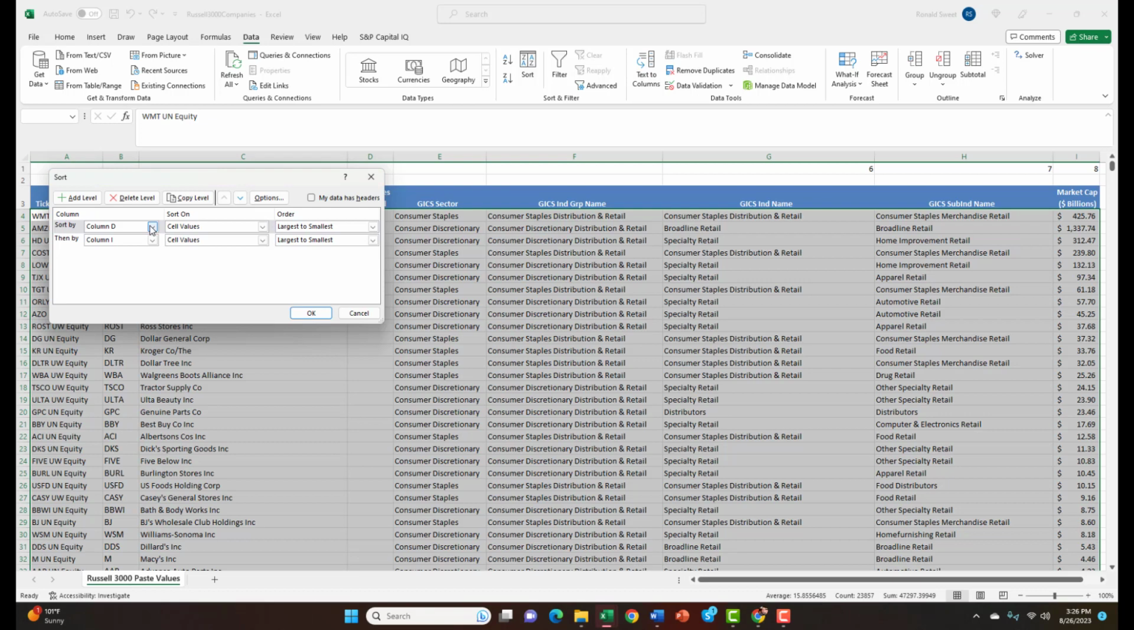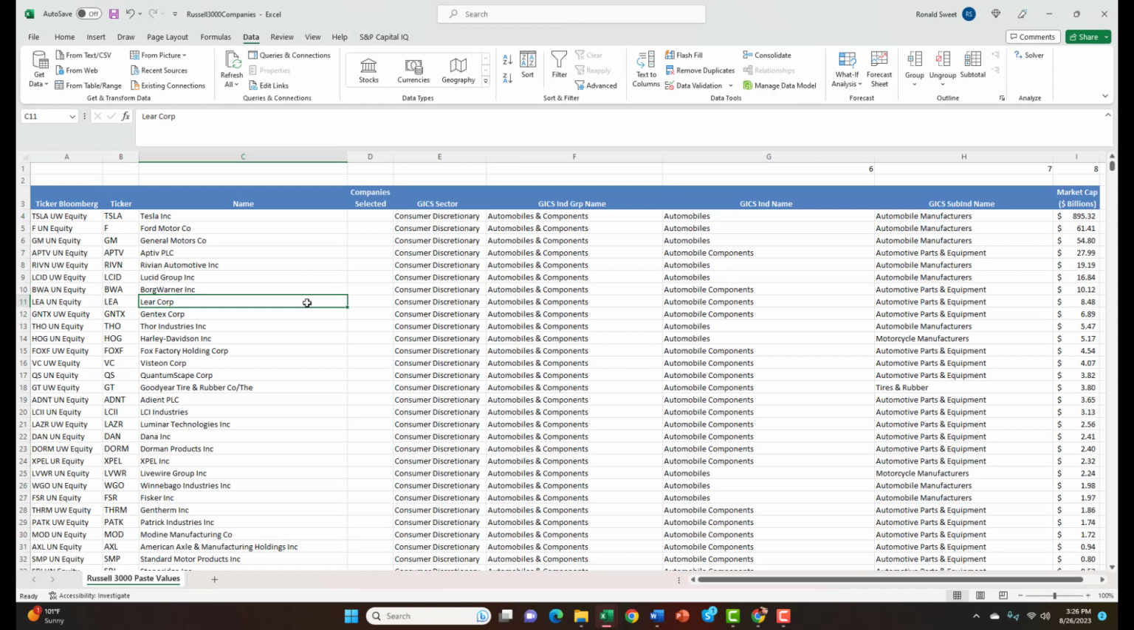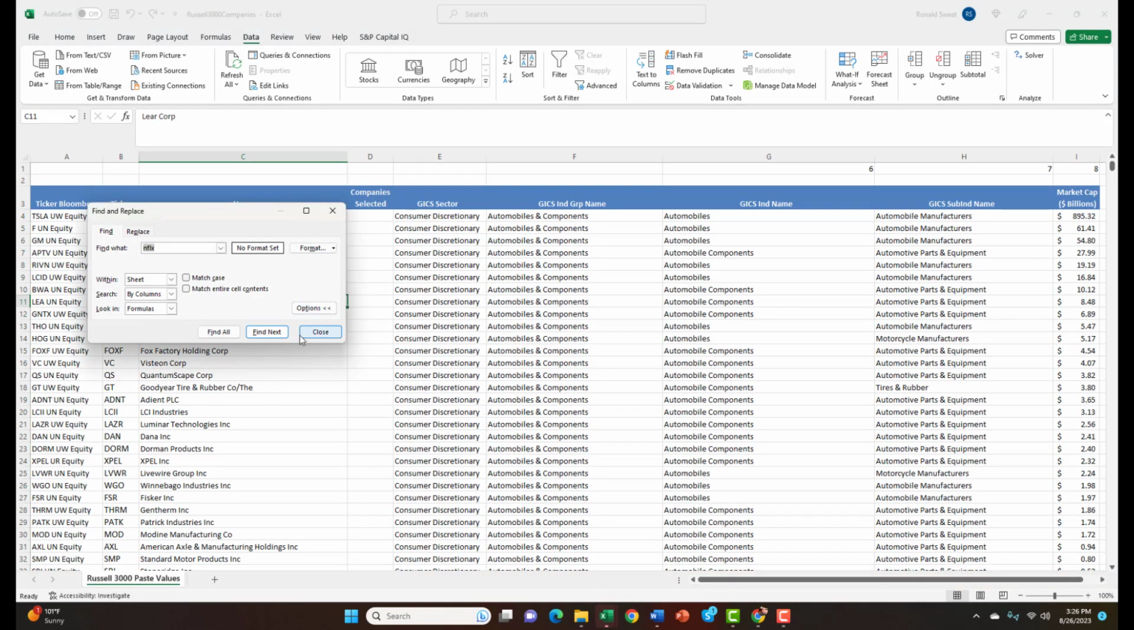But what I want to do is sort by column F. I'm going to do A to Z. And then I like column I, that's market cap. And when you do market cap, that's the size of the firm, so it puts the largest companies first. So I'm going to click OK. And then I'm going to do Control F for find, and I'm going to find Netflix again.